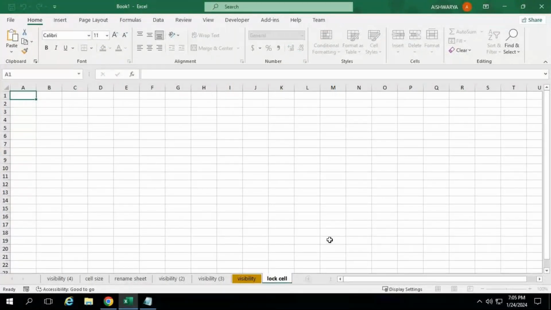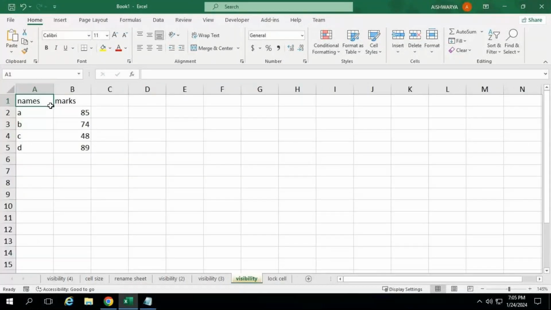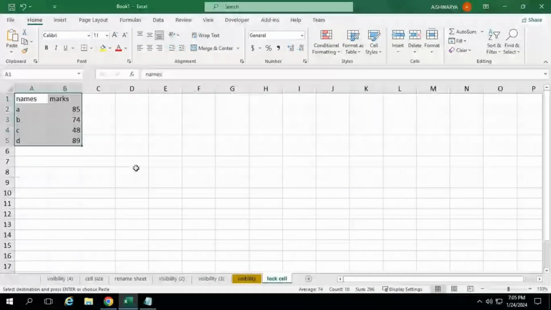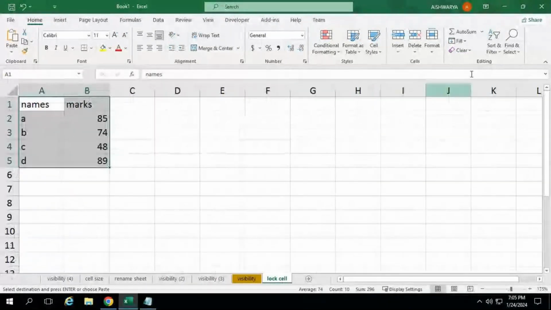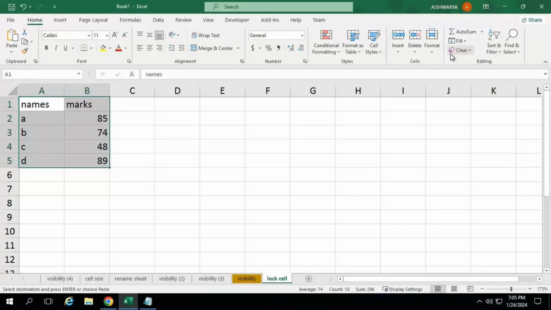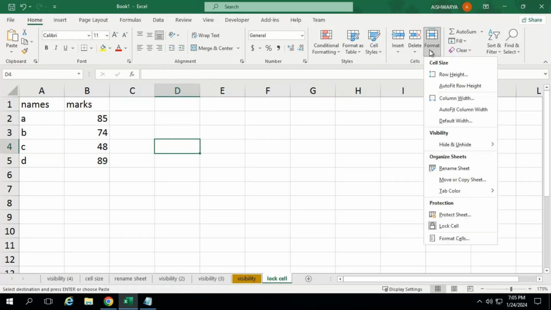Okay. So now, I will just copy and paste the same data here. Now what I have to do is, first click on this format. Now you can see this lock cell option.